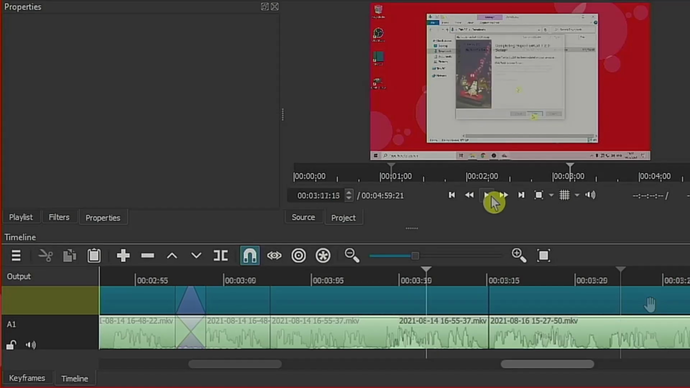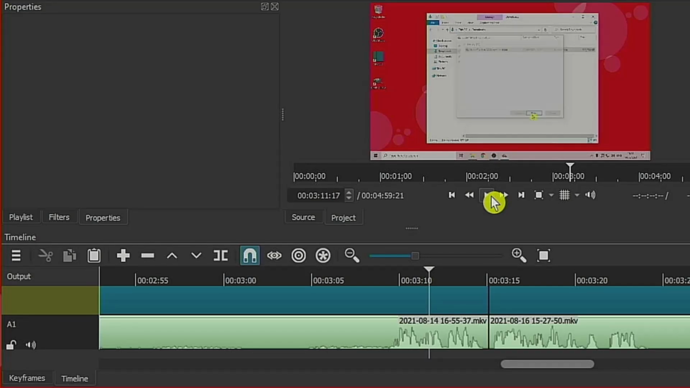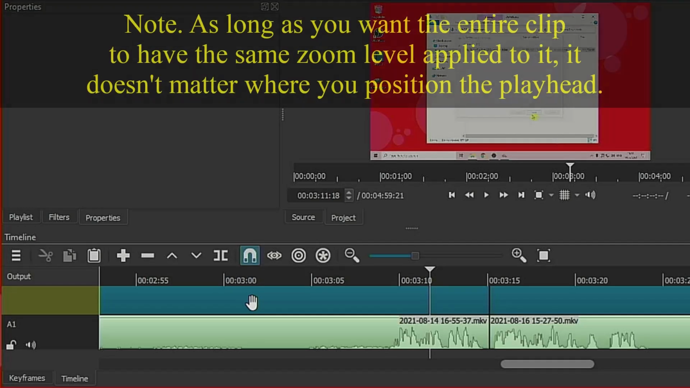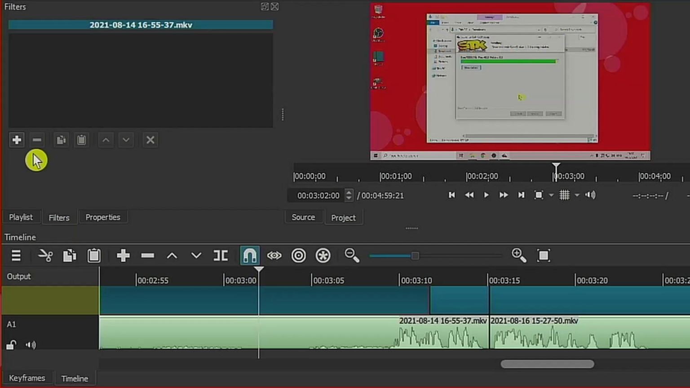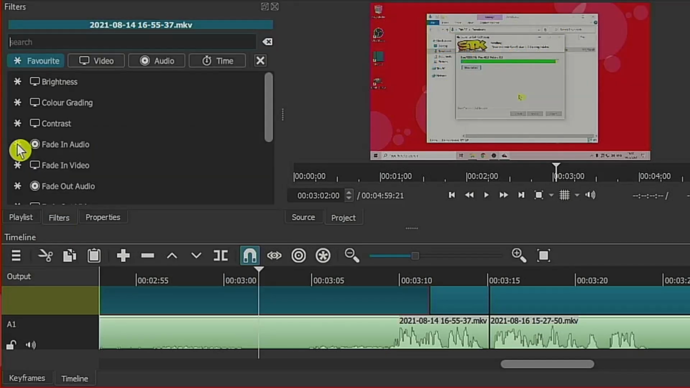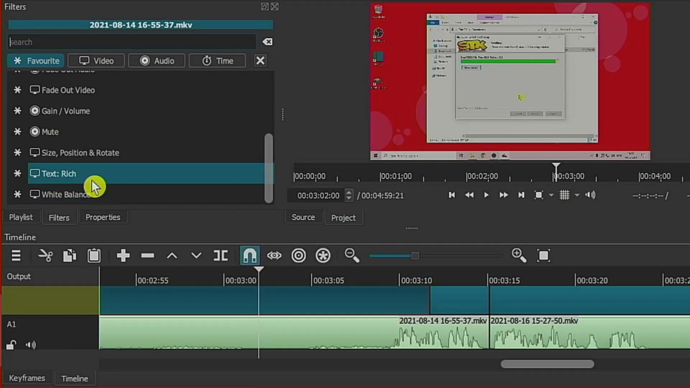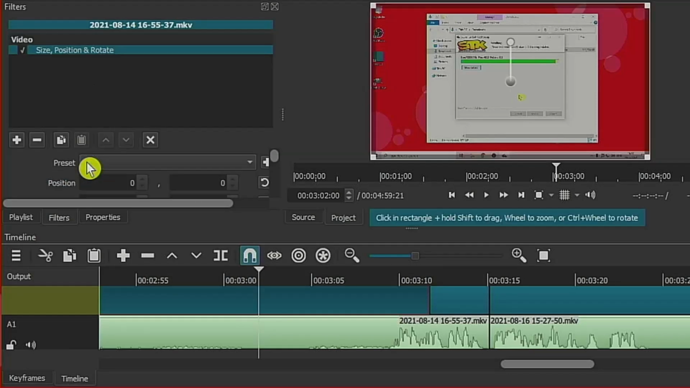Then you need to move along the timeline and find the end of the section you want to zoom in on. For me, it's where the box disappears here. So again, I'll make sure that the video track is selected and split it. Then if I select the video clip where we want to zoom in and position the playhead on it, click on the filters section. And we're going to add a new filter, and you may have guessed it, it's the size, position and rotate filter that we want.